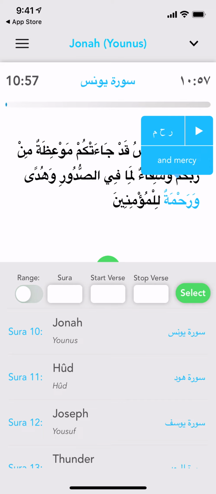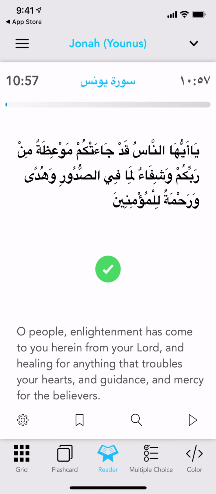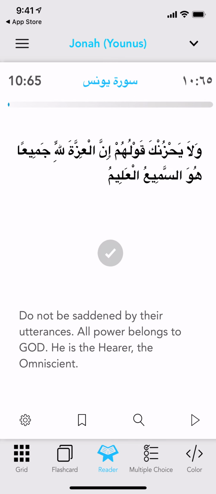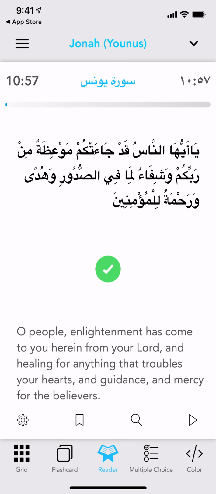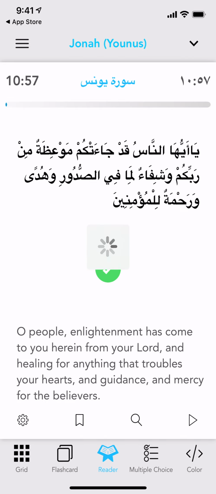If, on the other hand, you wanted to just pick a range of verses, what you could do is say, for instance, surah 10, I want to start from 57 and end at 67. What this is going to do is basically only show you those verses. So once you get to 67, it's going to jump back to 57. So it's only that range. If you wanted to familiarize yourself with only a range of verses, you can do it that way. So let's go back to the full one.